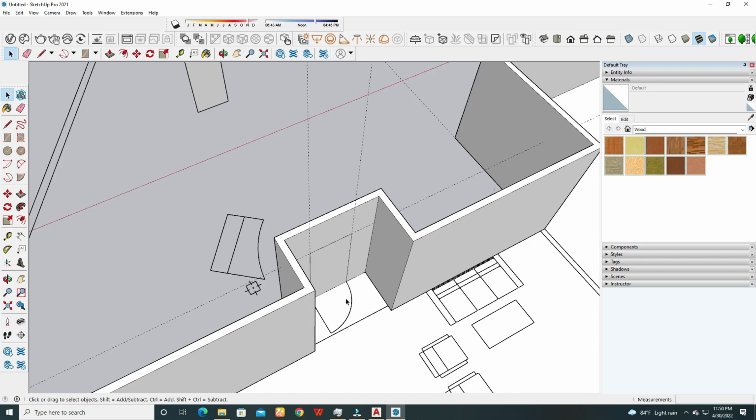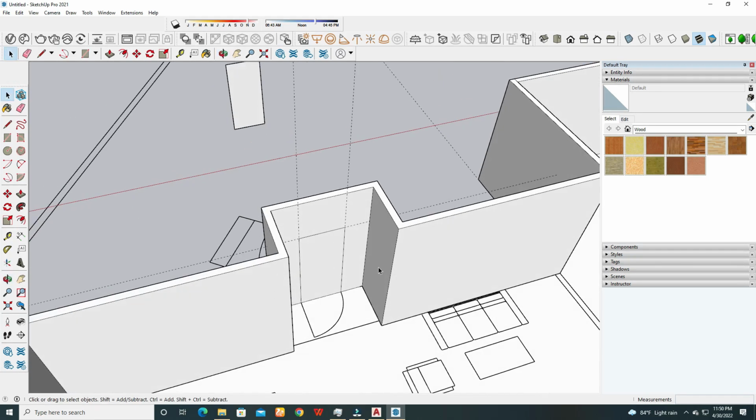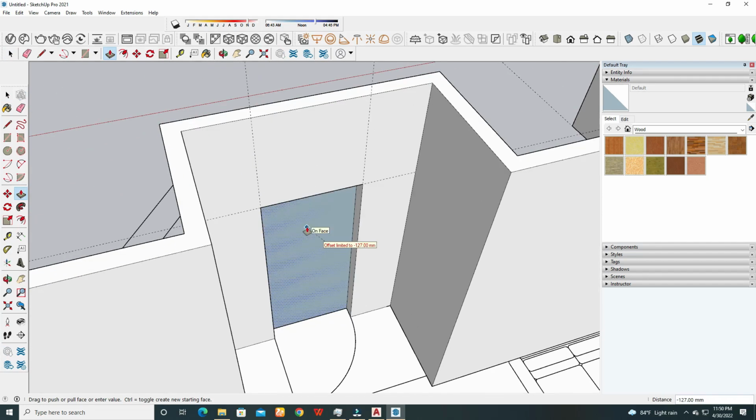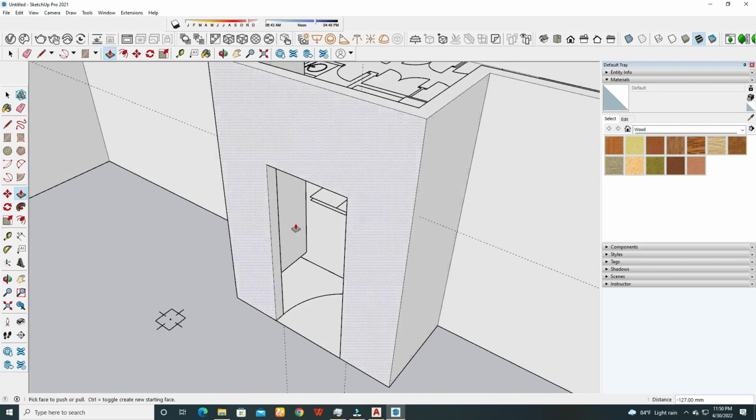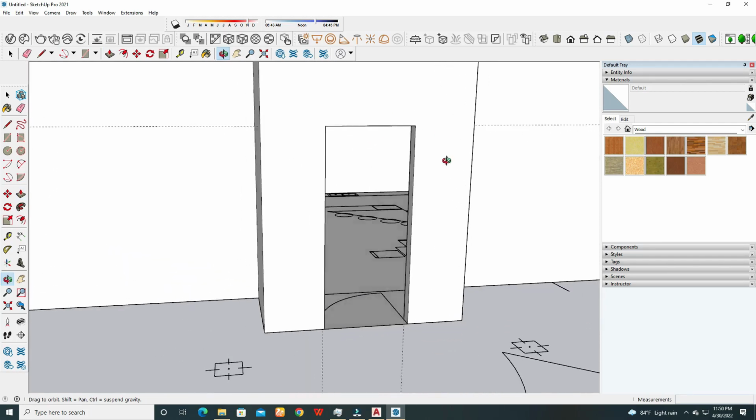Also here we got a rectangle, so we need to make a hole here to place our door. For that we got the push pull tool, click on this plane, and after you press it to inside, you will see that offset limit like that. On face here you can see that on face. After you see that, just click. That will make a hole. You can see that there's a hole now.